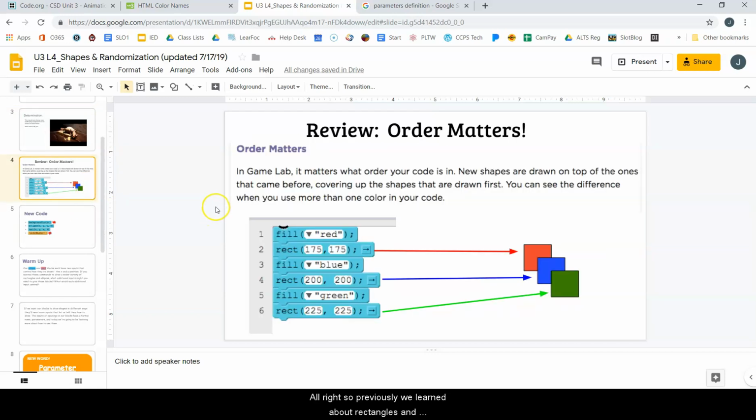All right, so previously we learned about rectangles, and we created some rectangles of varying colors using the fill command and the rectangle command. We identified the location of those rectangles, and we learned that there was an order in which you place the rectangle. So when you drew a rectangle, we created a red rectangle at location 175 in the X and 175 in the Y.